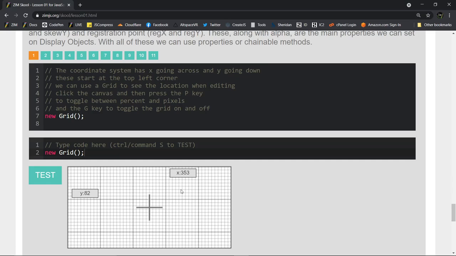Basically, if I move my mouse here now, you can see that the top left-hand corner is 0, 0, if I can get it to the top left corner, 0, 0. So X and Y are 0 and 0 at the top left. X gets bigger as we go to the right. So that goes to whatever, 500, I think. And Y gets bigger as we go down.